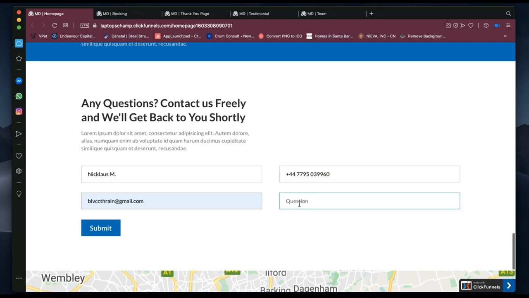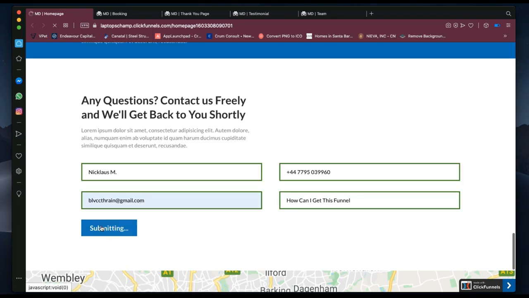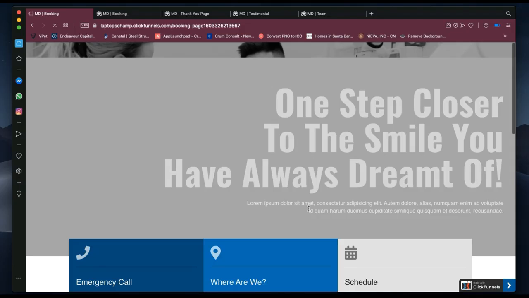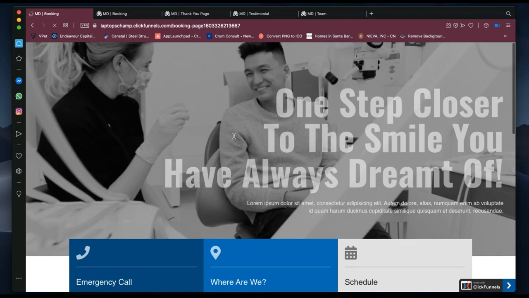So I have a question: how can I get this funnel? That's probably my question. How can I get this funnel? So I click on submit. It's submitting, and to answer that question, you can get the funnel by hitting the button below. Obviously, but still, if you didn't know, you could get the funnel by clicking the button below. So you see, when they submit, it automatically takes them to the next step, which is the booking page, where they could actually book your service.